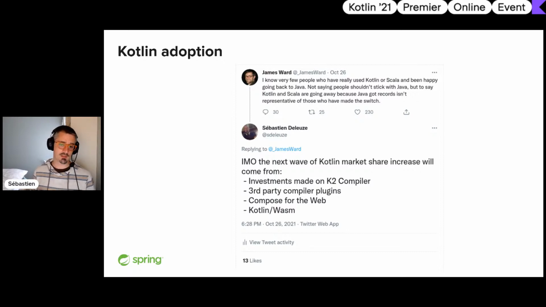Compose for the web is, to me, probably the most exciting upcoming thing. Compose is the library used on the Android side to create the GUI, and JetBrains has been working on porting it to the desktop and the web. Myself, I'm super interested in being able to develop a full stack application, both front end and back end, just using Kotlin, no JavaScript involved. At least not writing JavaScript. You can use the JavaScript ecosystem, but you don't necessarily have to write JavaScript.